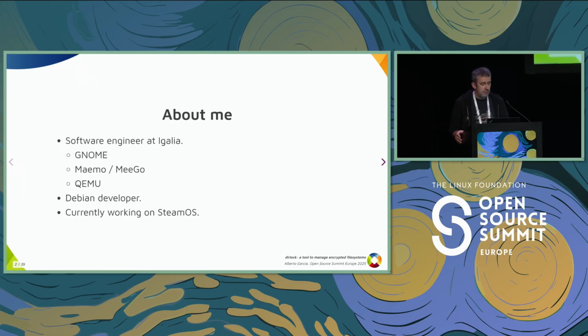Some examples are GNOME. I was involved in the GNOME project for some years. I was also working in the Maemo Amigo projects. Those were the platform made by Nokia to create a series of mobile devices running Linux. And then more recently, I've been involved in the QEMU project, where I was working in the disk I/O layer for many years. I'm also a Debian developer. I've been using Debian basically all my life, but I'm also contributing to the project, and I've been an active developer for many years. At the moment, I'm working on SteamOS. That's the operating system of the Steam Deck.